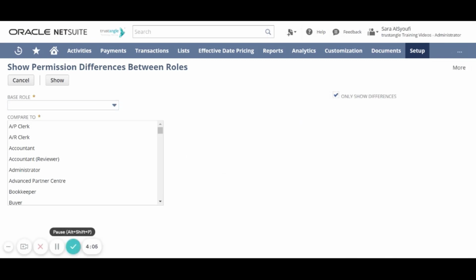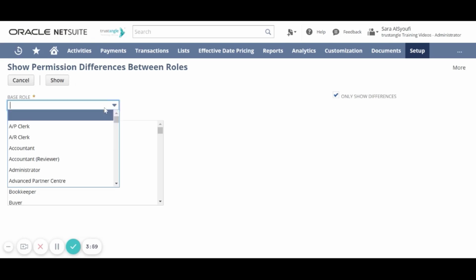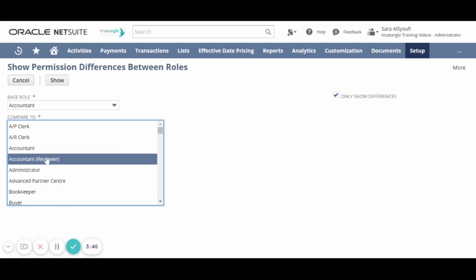In the Base Role, select the role that will be the basis for comparison to other roles. In the Compare To, select the other role that will be compared with the base role. And you can choose more than one role.